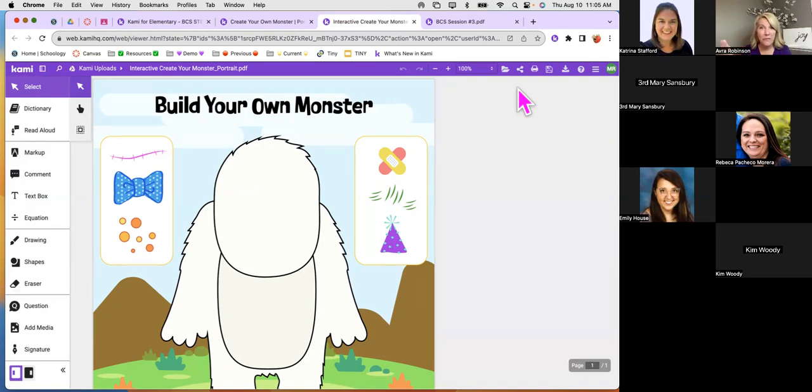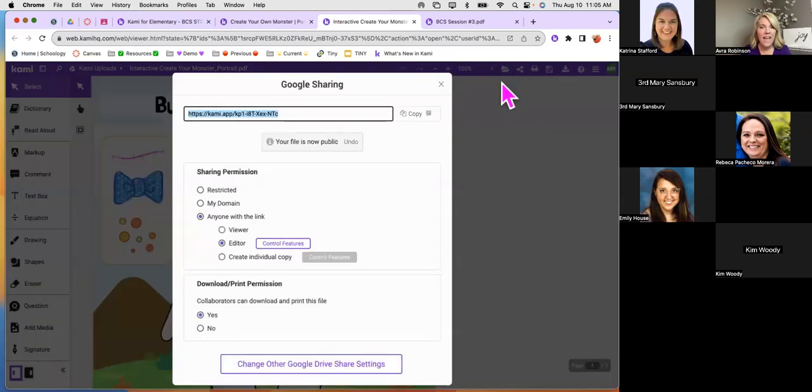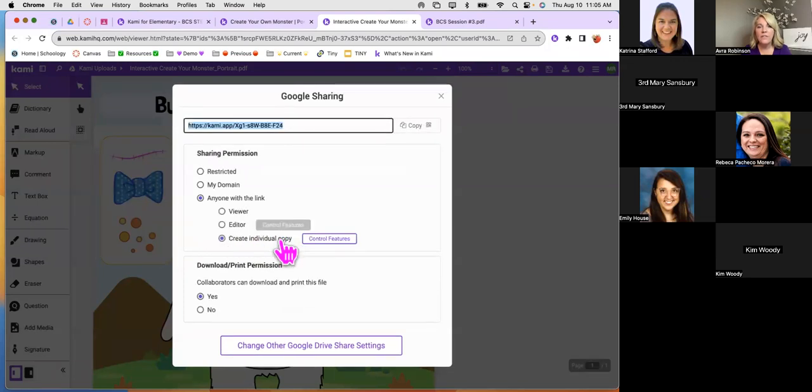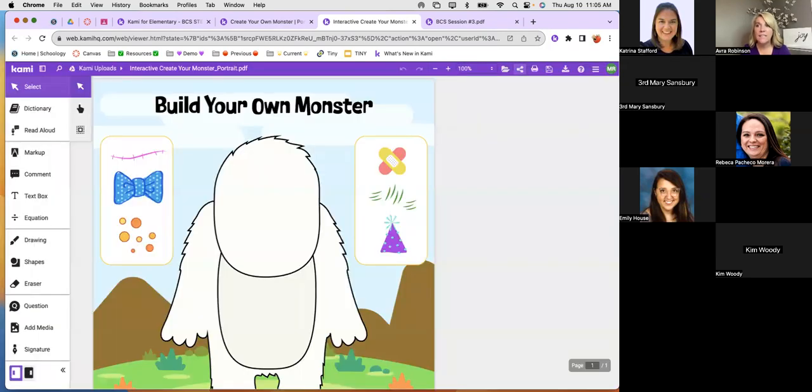if you're doing that via Seesaw, you would go up to the share button in the top right and you'd click. And from there, we actually do have the option to create an individual copy for students. So right here, individual copy, then this link right here is something that I could paste into Seesaw. So I'll throw it into the Kami chat in case anybody wants to build their own monster, right? You'd all get your own copy of it.